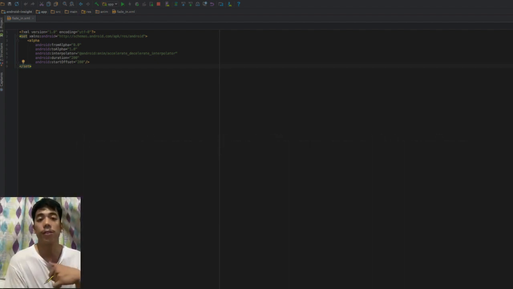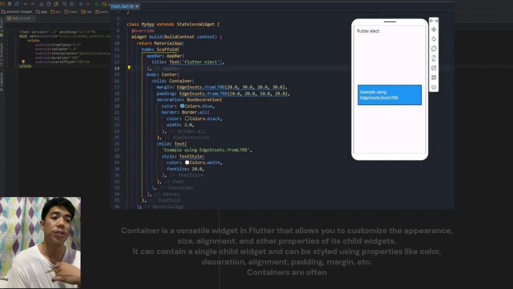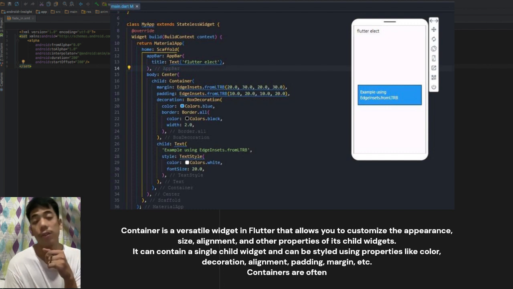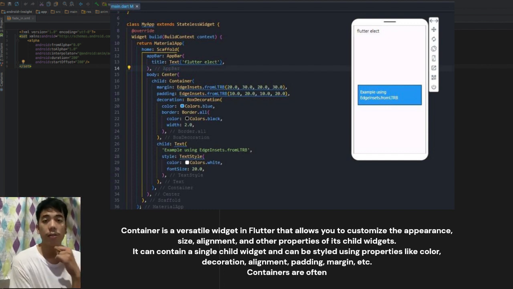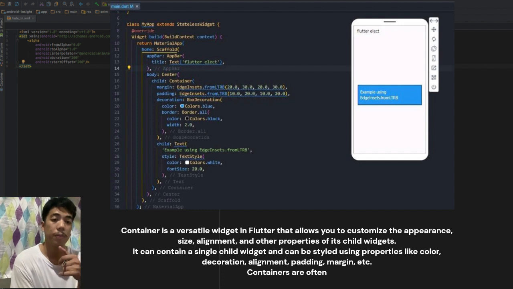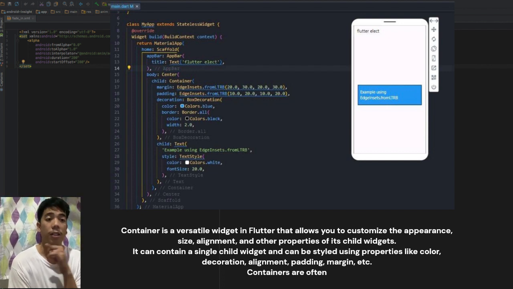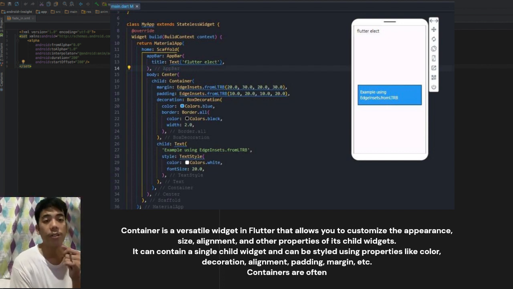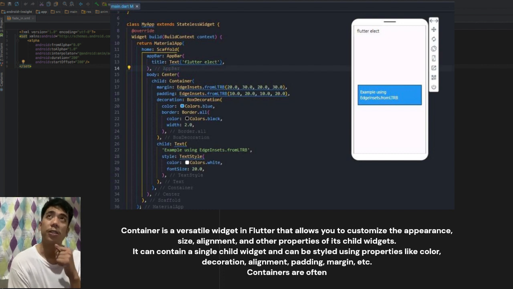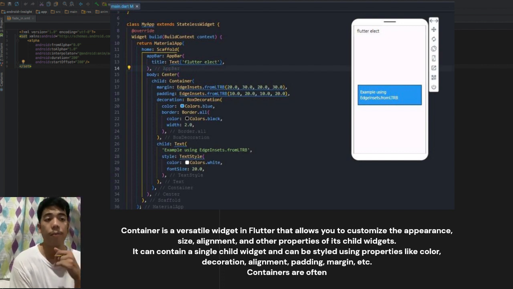The body of the scaffold is set to a center widget, which centers its child widget within itself. Inside the center widget, there's a container widget. Container is a versatile widget that allows you to customize its appearance, such as color, padding, margin, etc. The margin and padding properties of the container are set using EdgeInsets.fromLTRB. This creates insets with specific values for the left, top, right, and bottom edges.